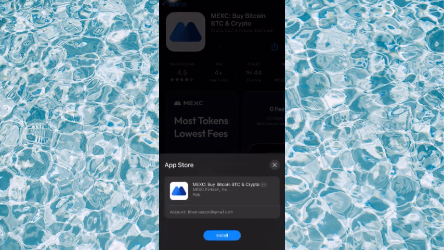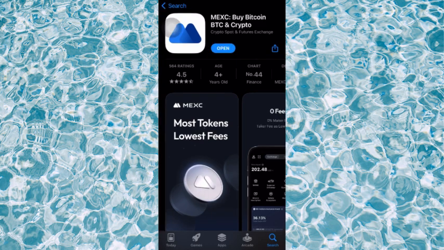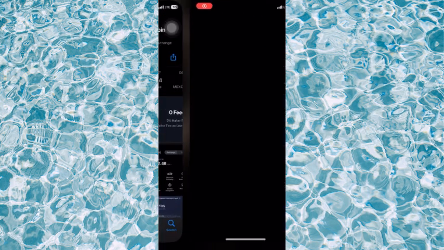Okay, install. Let me press install for the app to be installed on my phone, and it will take time for the app to download, or else you're having a network issue. And you can see it's done. What I have to do next is go over to open.